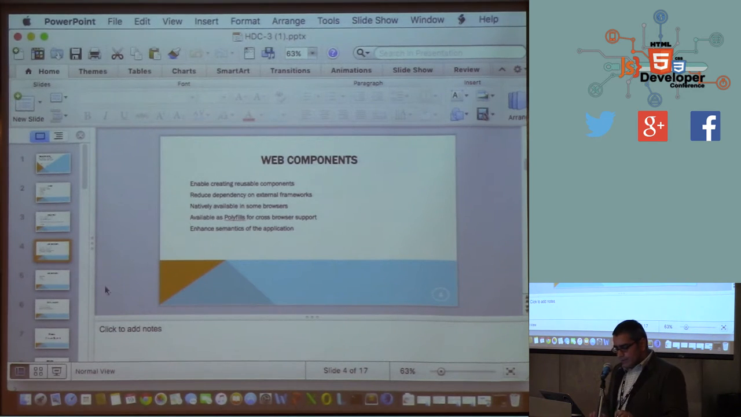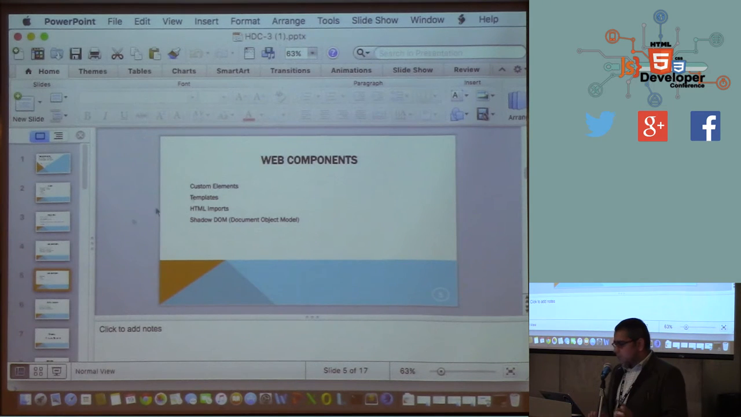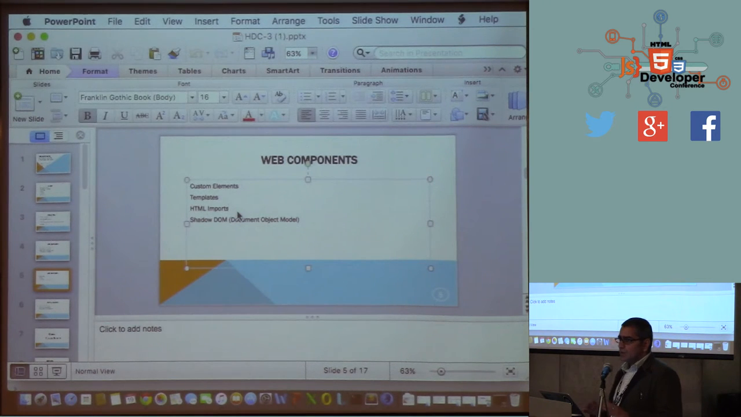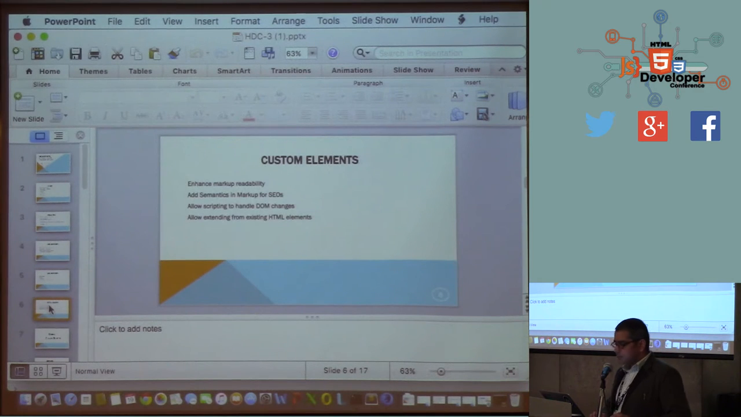Okay. So yeah, four things we're going to talk about, as I mentioned earlier: custom elements, the templates, as well as HTML imports, and then Shadow DOM, which may be useful to you, may not be useful to you at all, even when it is released in many different browsers.